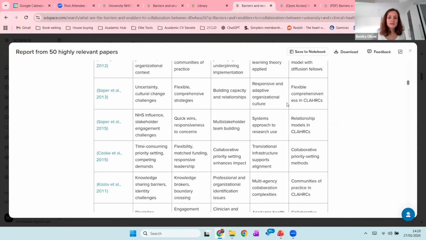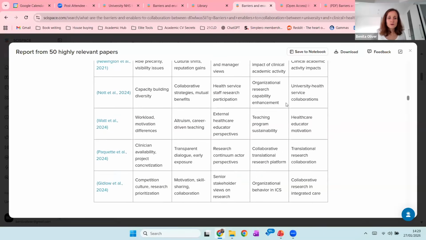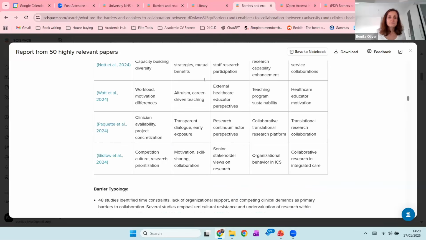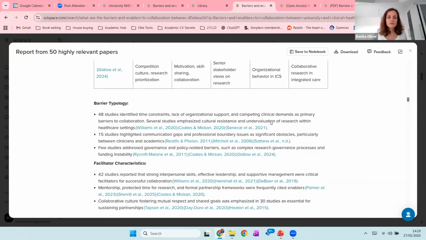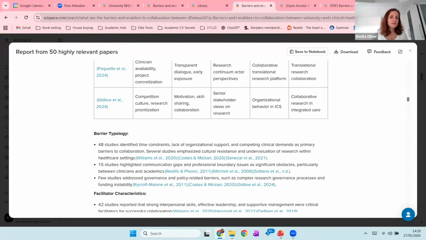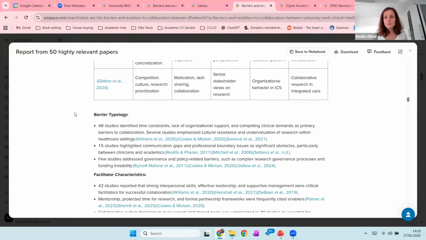So you have your table, and you can see that it goes on and on and on, with lots of research that you can work through, and you get a good idea of all the studies that are involved in this area. Of course, I think this report only gives us 50 highly relevant papers. There may be more relevant papers out there.